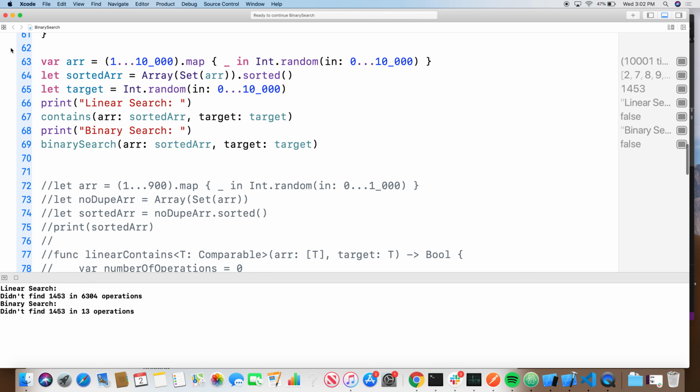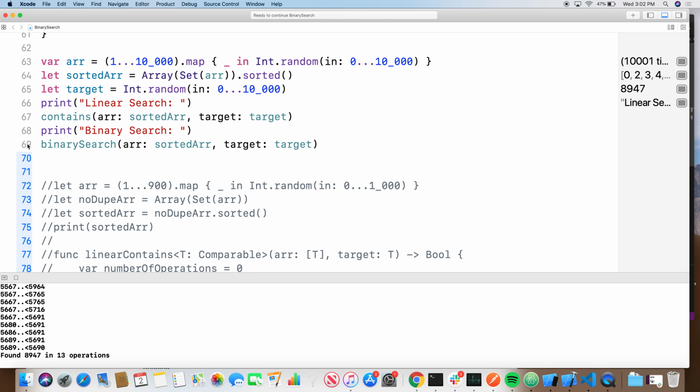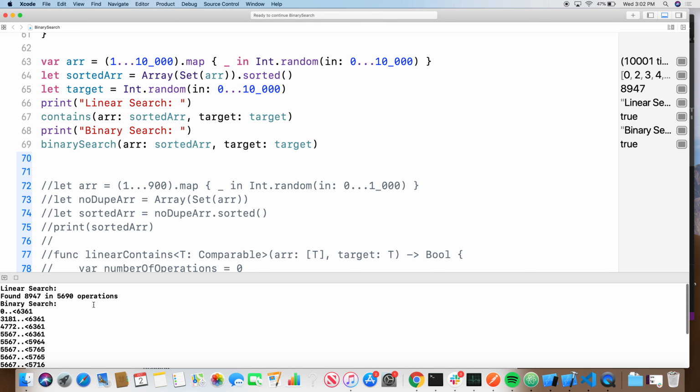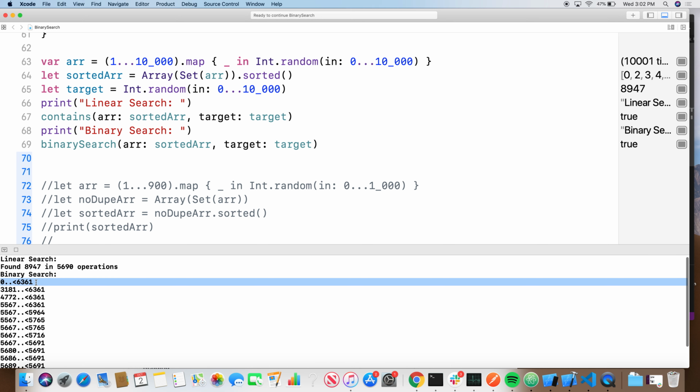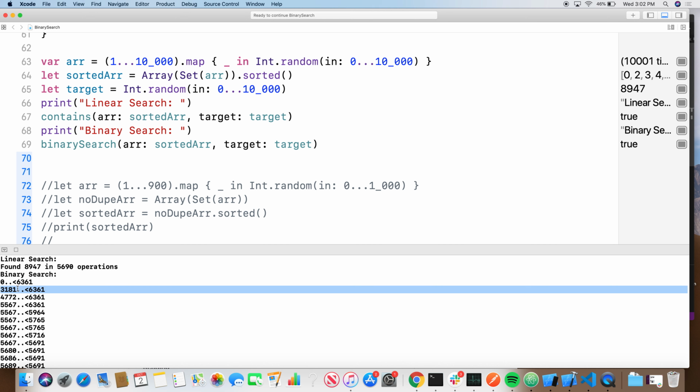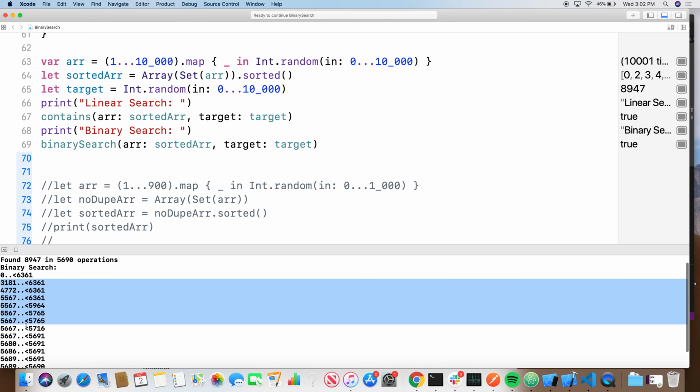So where our linear search algorithm is bound to having to look at everything one at a time, we can see our binary search here in 13 operations starts off from saying, we're looking at everything in the array, 0 to 6,361. Then says, I'm looking for 8,000 whatever. I know that that's going to be in the second half, because whatever it found in the middle was smaller than it. So we chop off half of our entire array. And we keep chopping off.